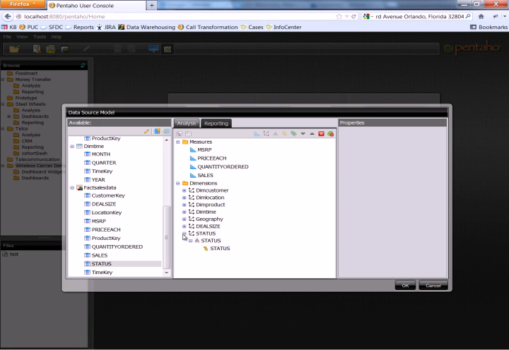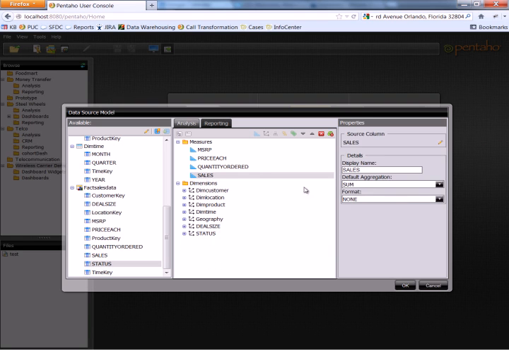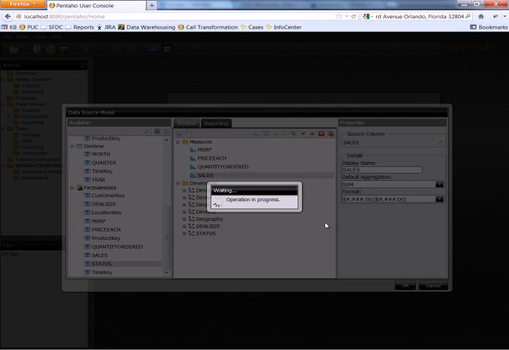Now I've made those changes, and onto my sales, I may want to change the default format to show currency as well. I'm going to go ahead and click OK. Now that same process that we had when we originally created the model is going back and editing that model, making the appropriate changes, and saving it to the server for us so we can use it automatically. Once this is ready, we are ready to go ahead and build content.